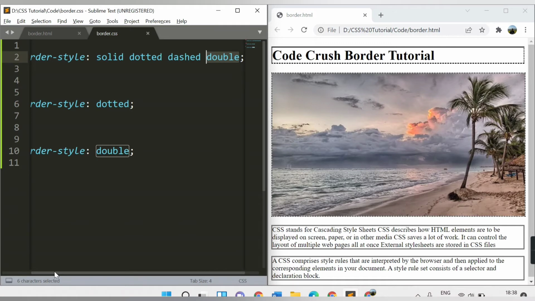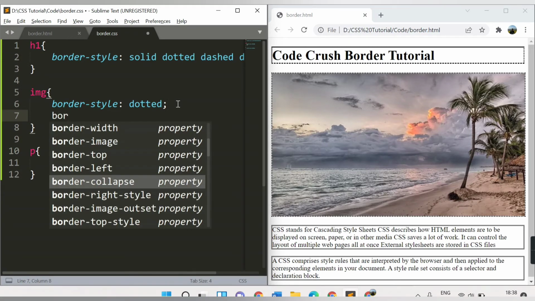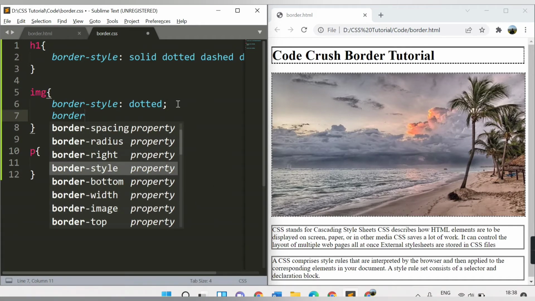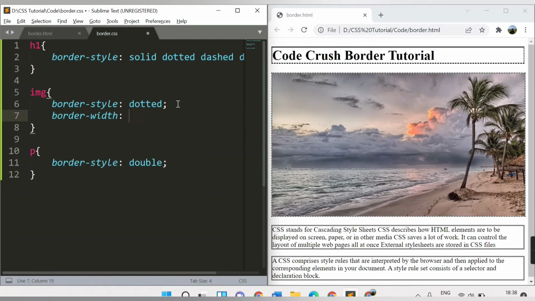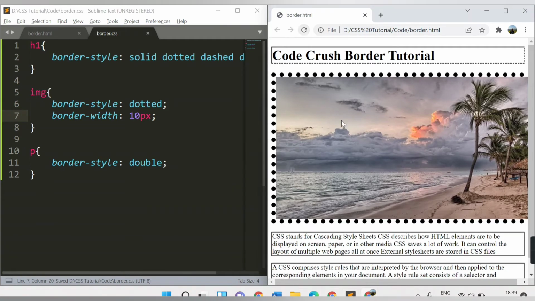Now let's see border width, another property that we want to learn. Now let's say I want to add border width to our image. In border width you can provide a size that will be applied to all 4 borders. Let me provide 20 pixel here. So let's see how it behaves. Refresh the page. You can see the size of the border is increased now, it's up to 20 pixel. Let me reduce it to 10 pixel. So in this way you can play with the border width property.